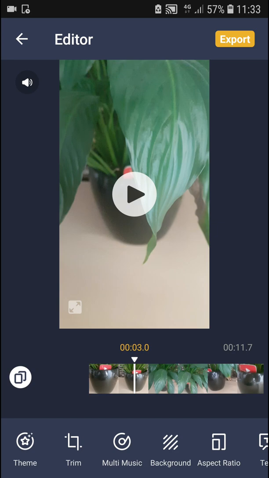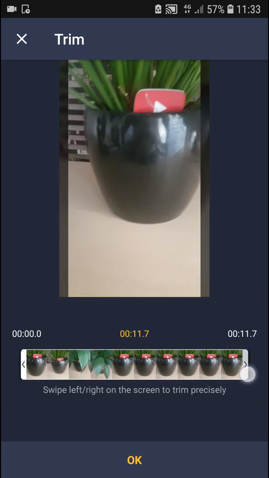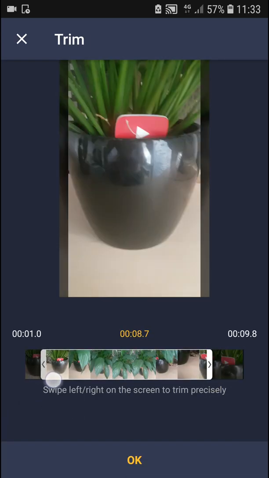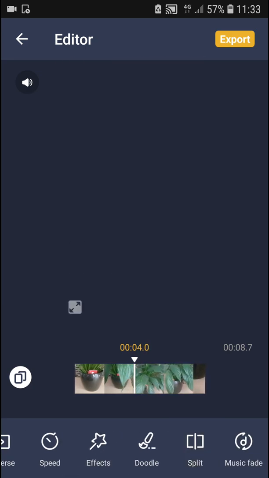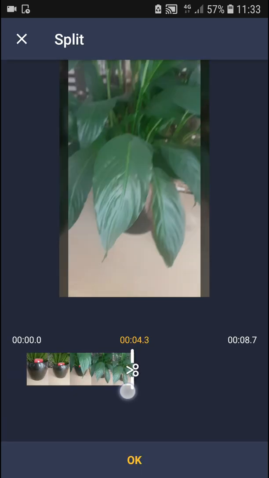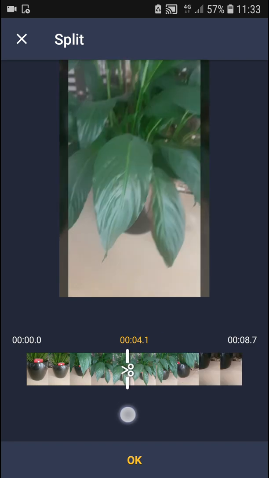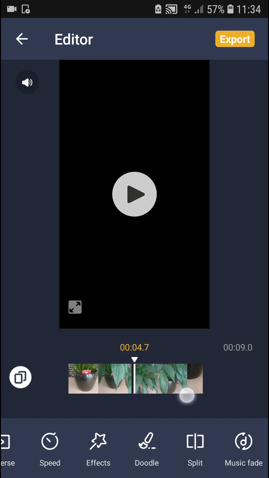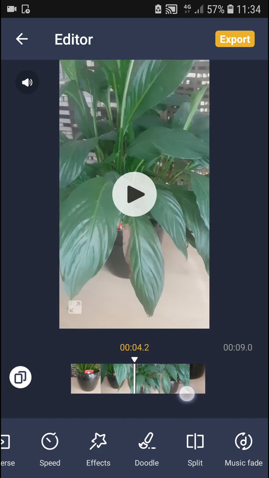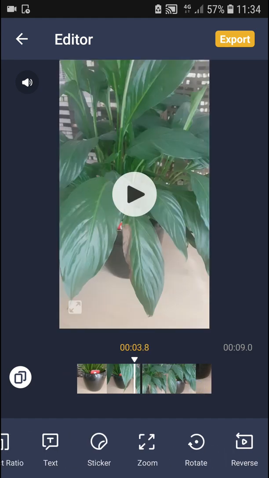So first thing, let's just go with the editing mode. You can trim your video like as you really like, really simple. And the next thing is that you can split video. Let's say that I want to split it right at 4.2. That's perfect. This is working like amazing. But you don't have any transition button here that you would like to use.